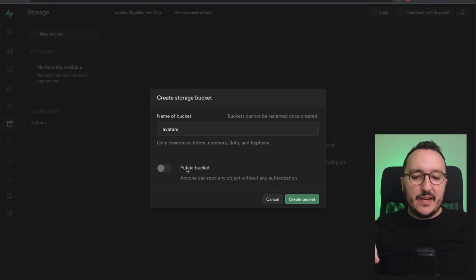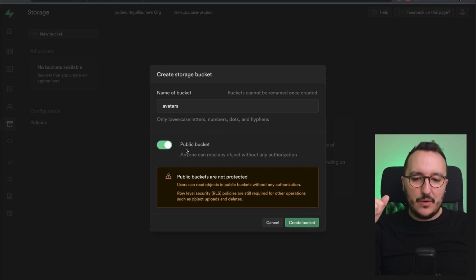If I click down there, here it's going to be a public bucket. So if it's public, anybody who's got the URL will be able to fetch and see the image, okay? So here for avatars, it's the case, okay? I want it to be public. But be careful, if you want to have specific documents that are going to be private, you will not enable this public bucket, but you will work with row-level policies afterwards to allow the users to fetch the private document they uploaded before.